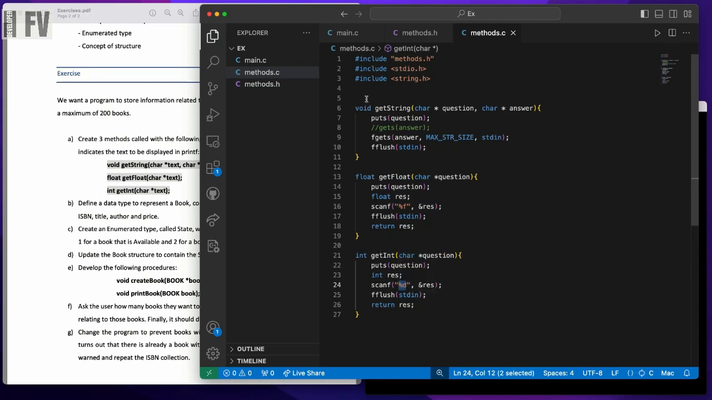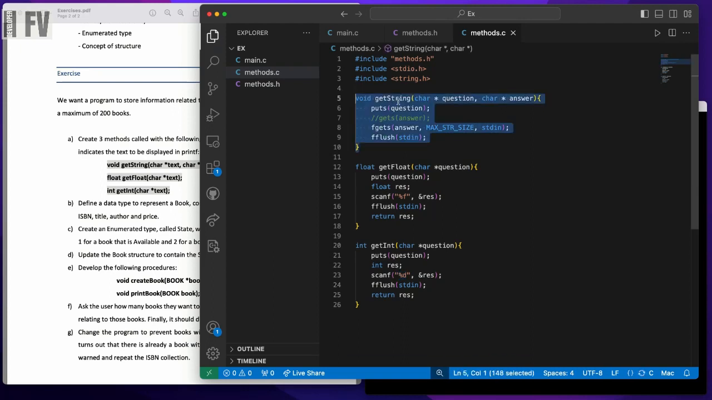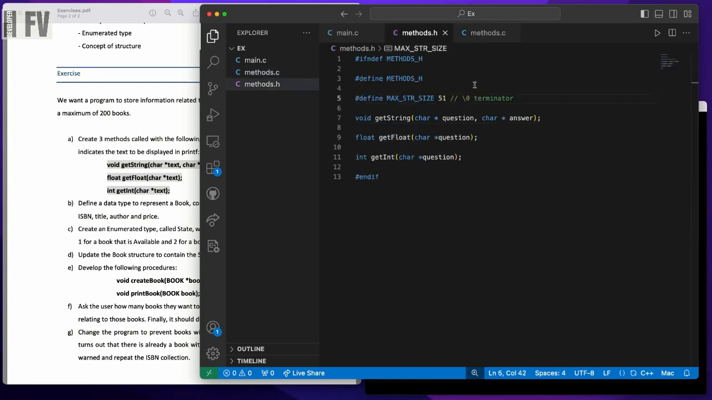So now we have three methods, two functions and one procedure, that we can use to ask for a string, ask for a float, or ask for an integer value. So our first module is complete here.